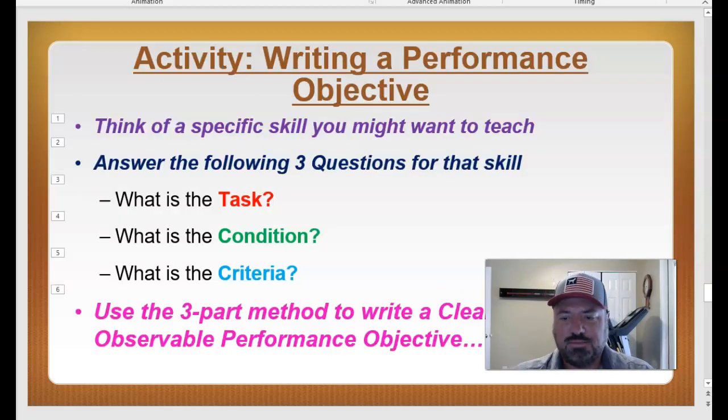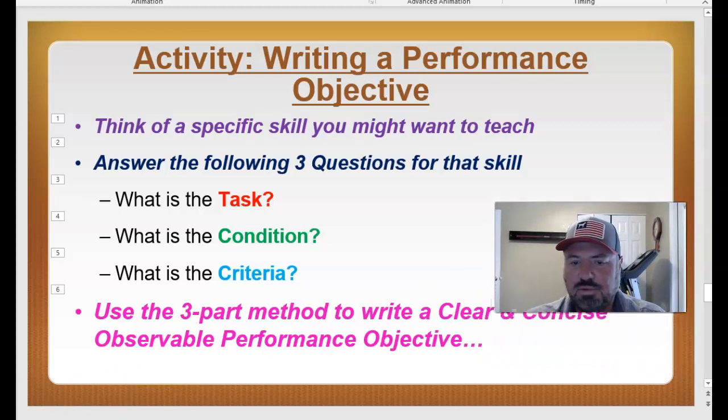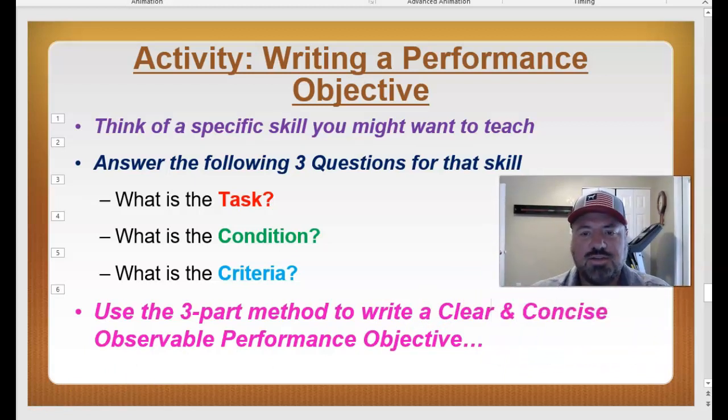So here's your activity. Think of a specific skill you might want to teach in class. If you were going to select what you're teaching in your individual teaching, dribbling a soccer ball, right? So answer the 3 questions, because your whole lesson is going to be built around your performance objective. So think of the closing activity, what you're going to want students to do to show you that they met some type of criteria, they met your performance level, they met their goal. So answer your 3 questions for that skill.